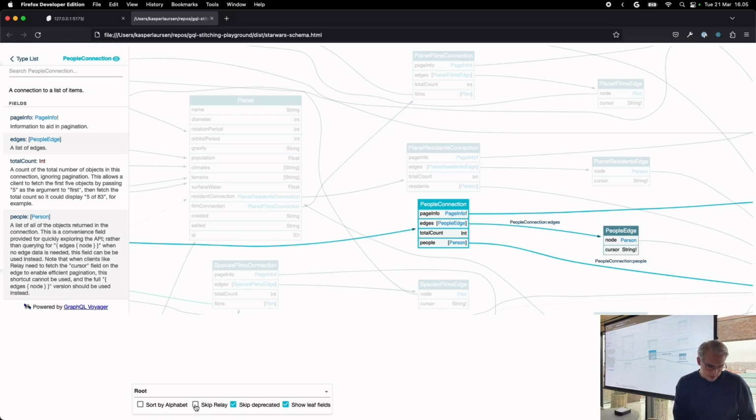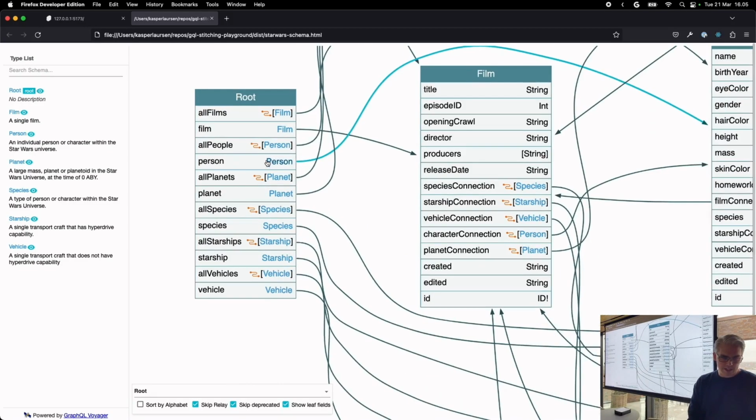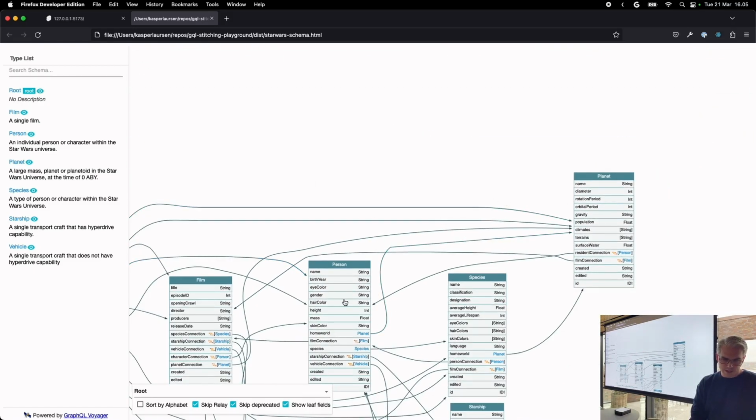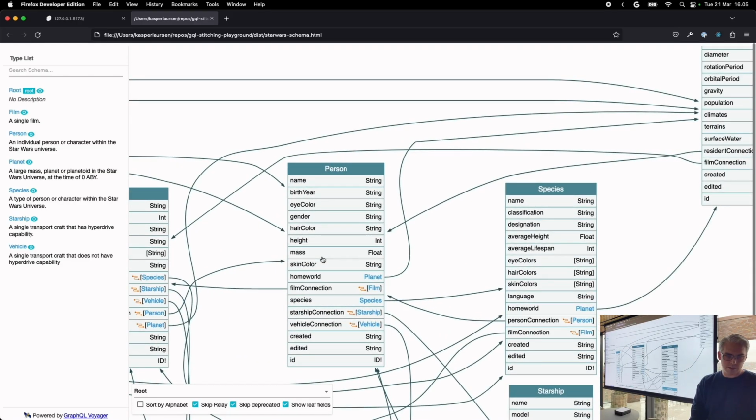So I'll just hide that again because this is so much easier to understand. All you need to understand is that there is all people, and it's pointing to a person, and the person looks like this. If we zoom in on the person here, we can see that on the person we don't know what their favorite ice cream is. So that's what we built.